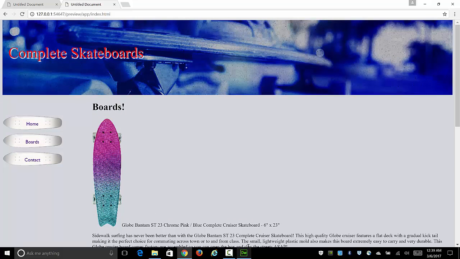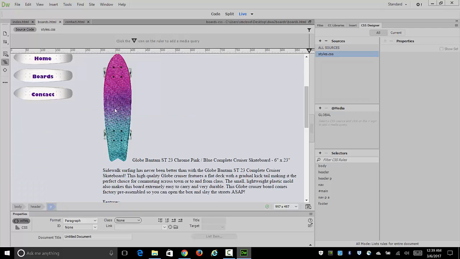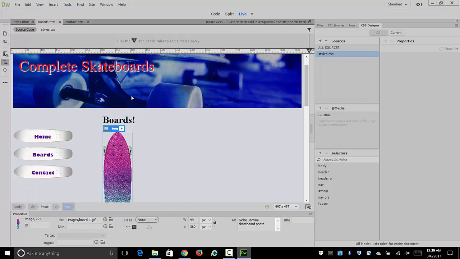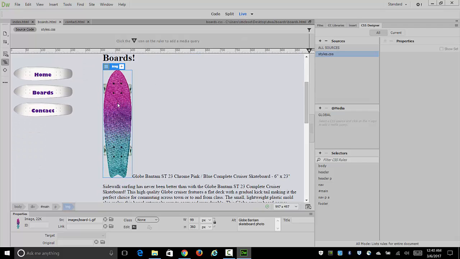So we're going to come back to Dreamweaver now, and we're going to focus attention on this boards page. What we're going to do is make sure we're in live view on this boards page, and I've clicked on the first skateboard there. You can see that that's an image, and you see the little plus sign. This allows us to add a class or an ID. It's a very handy way of adding a class or an ID.